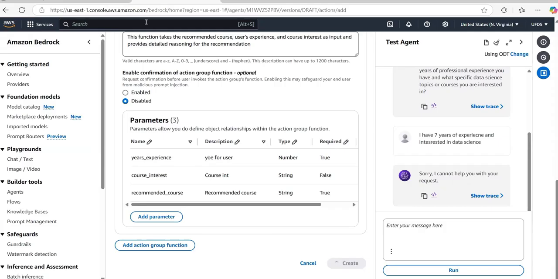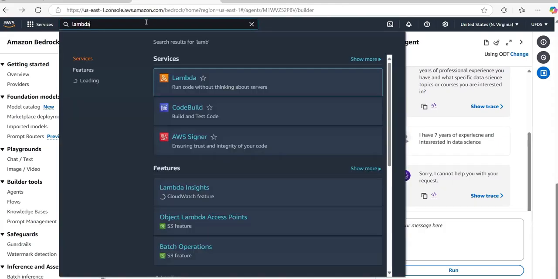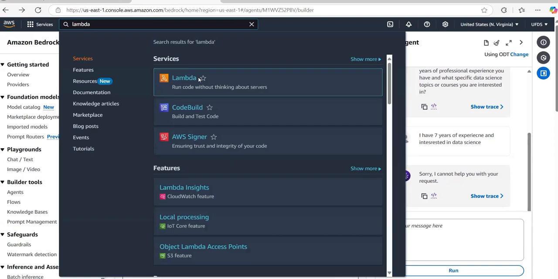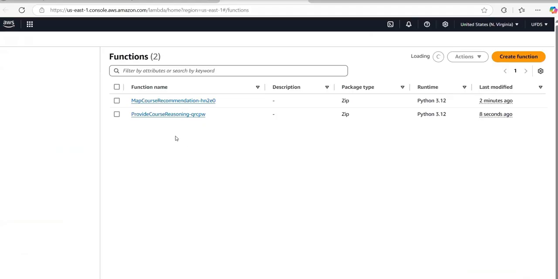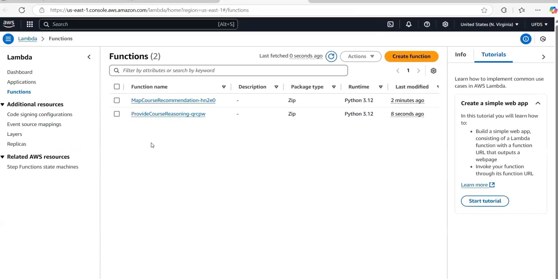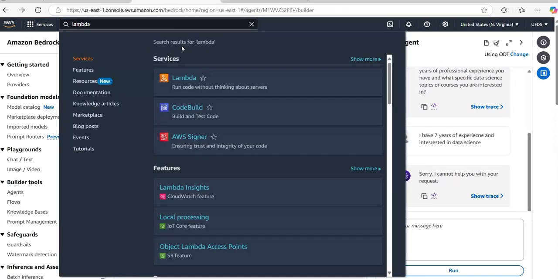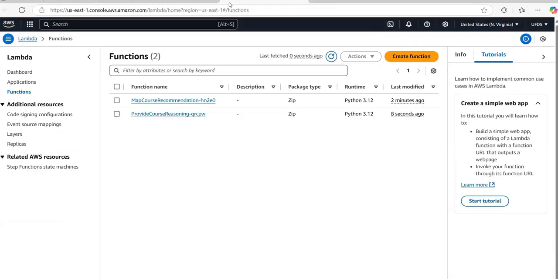And in the background, I will also add Lambda. So Lambda is another service in AWS. We go there and we will see that two action groups have been created. If you see here, two action groups have been created: provide course ratings and my course recommendation. So what I need to do is update these two things.